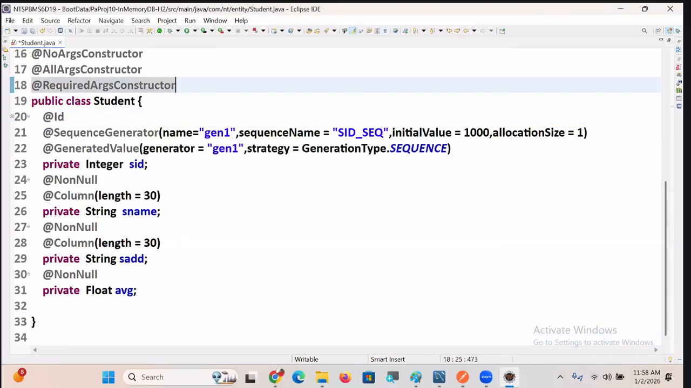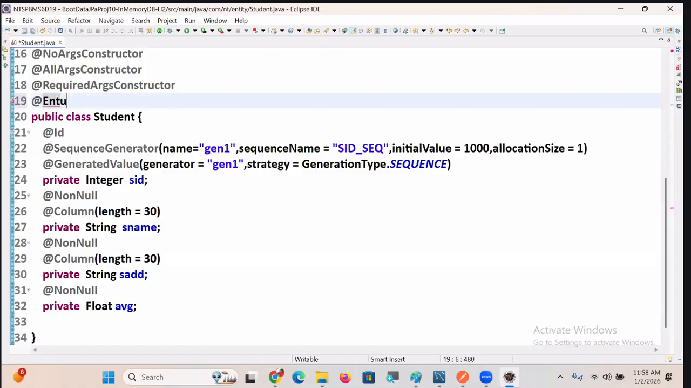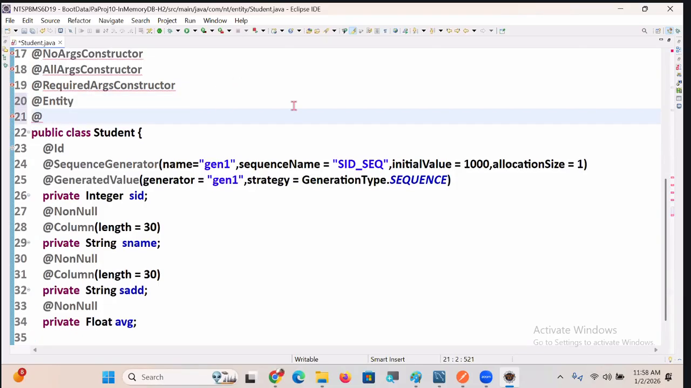Import is missing, @Entity. Then @Table, name is equal to student_in_memory_DB.